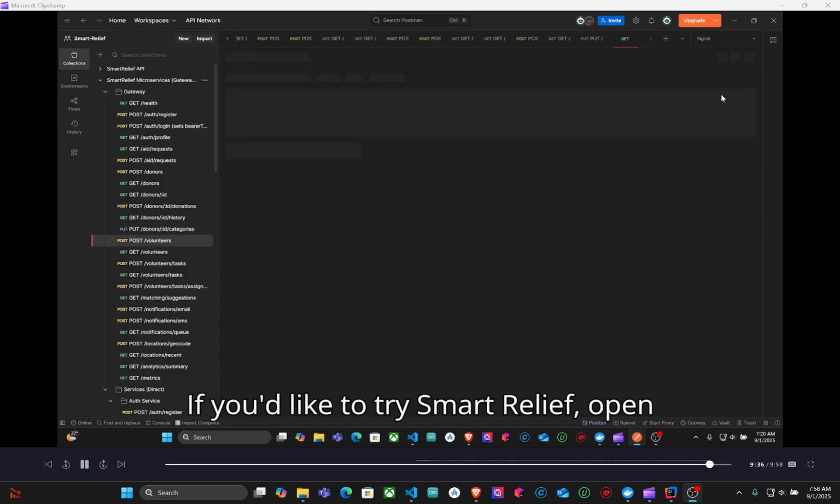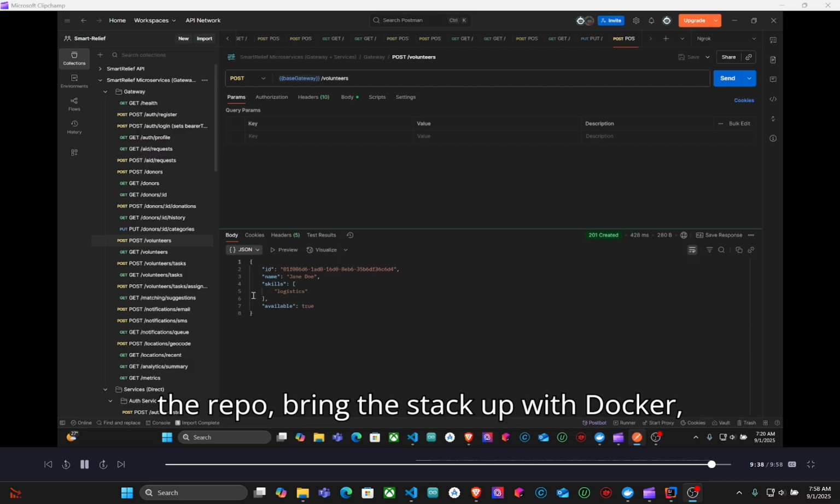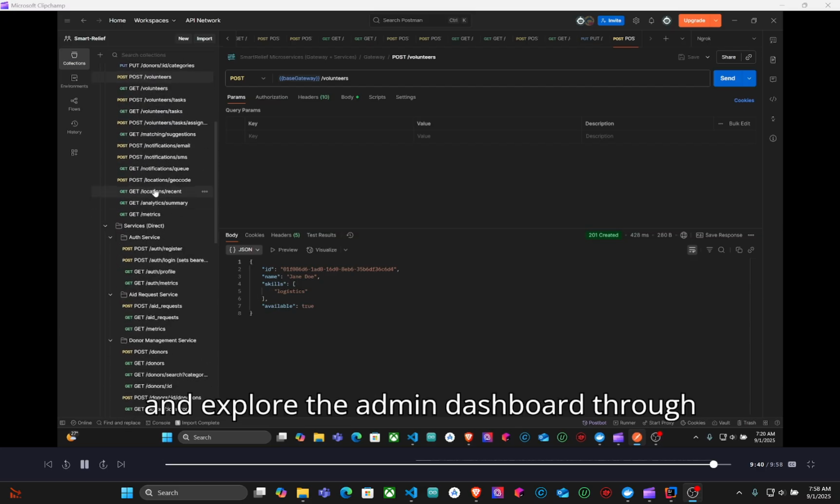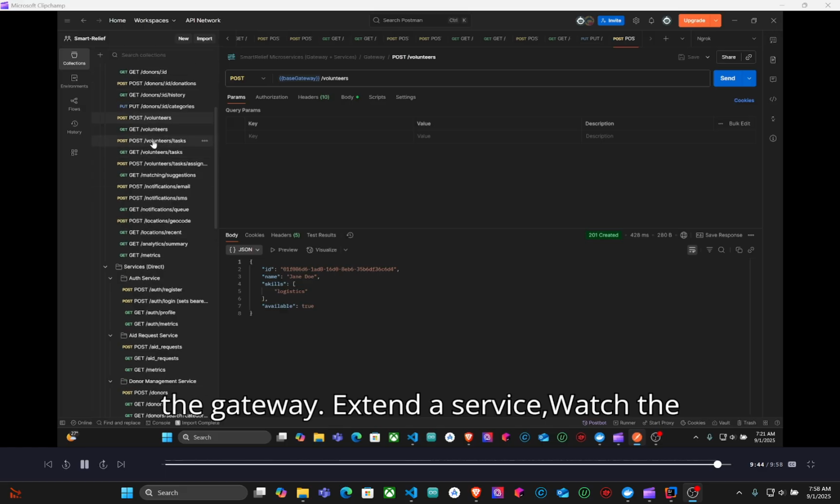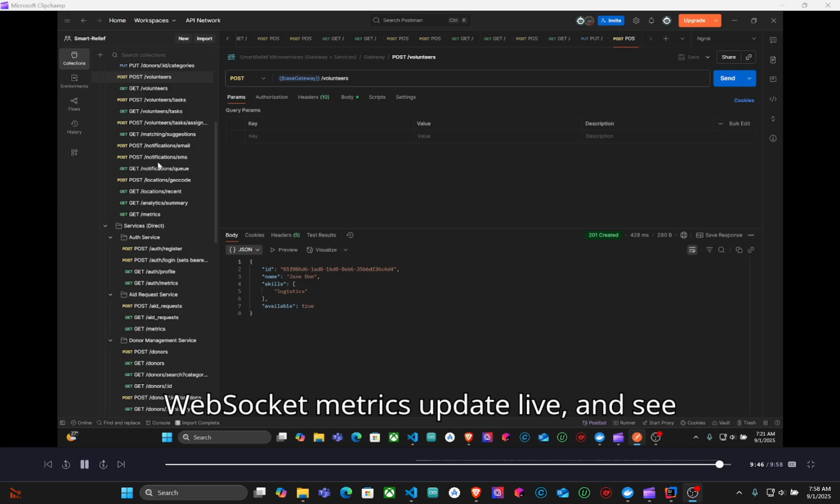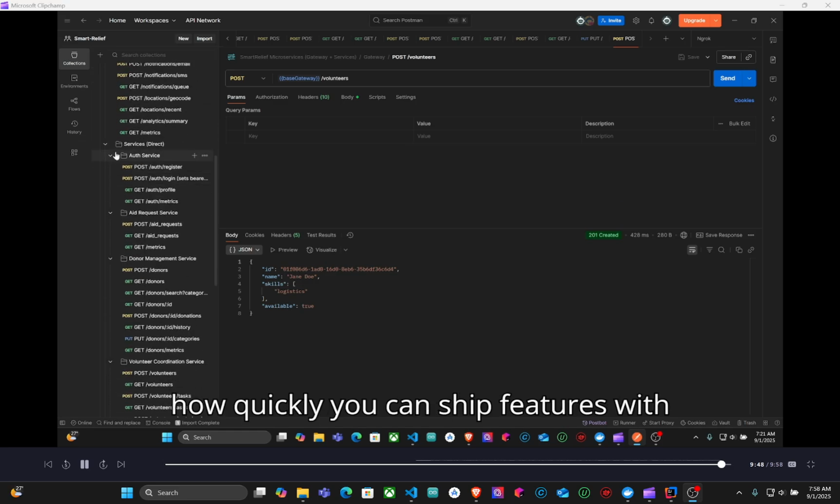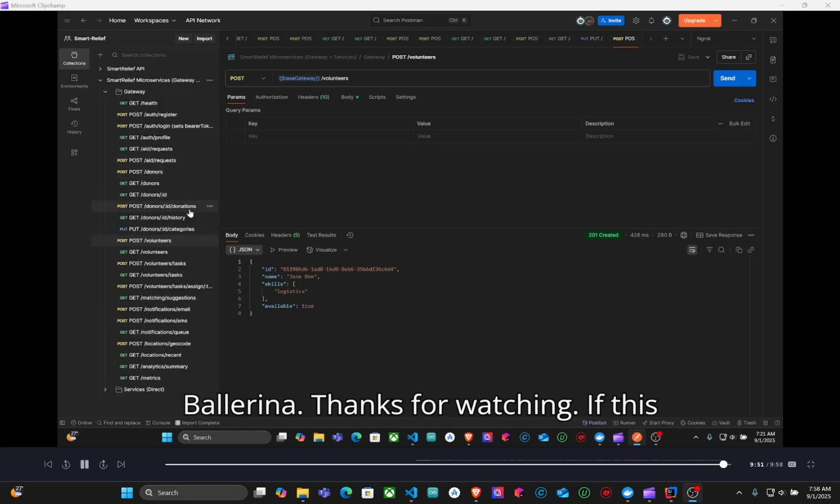If you'd like to try SmartRelief, open the repo, bring the stack up with Docker, and explore the admin dashboard through the gateway. Extend a service, watch the WebSocket metrics update live, and see how quickly you can ship features with Ballerina.